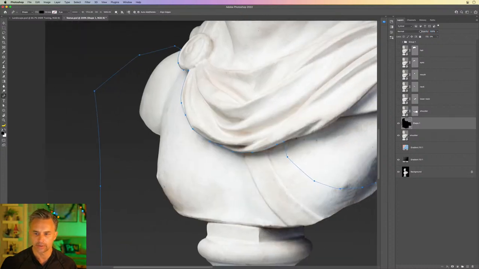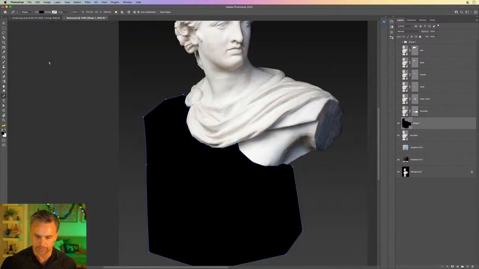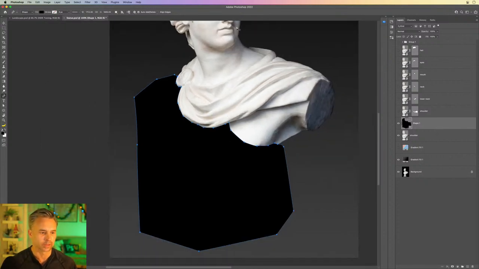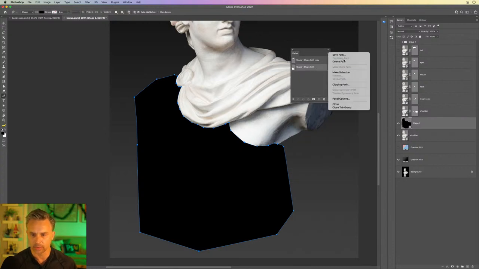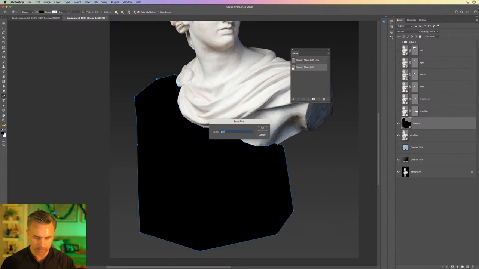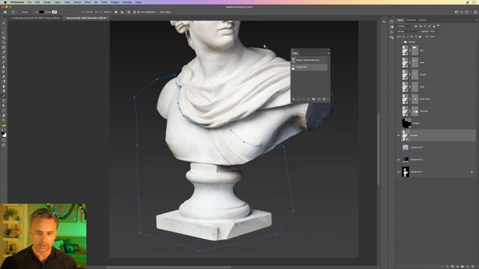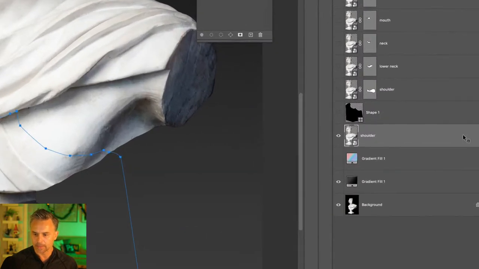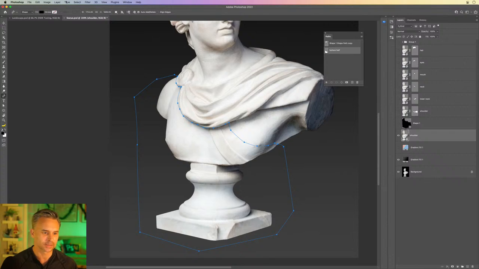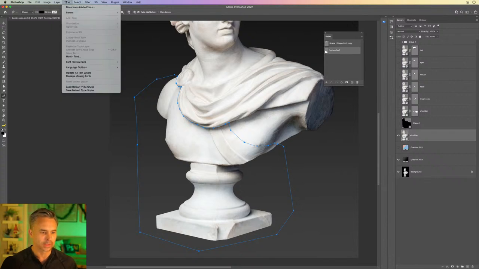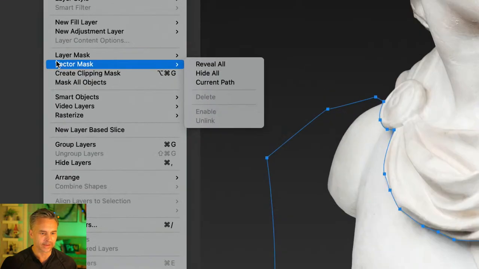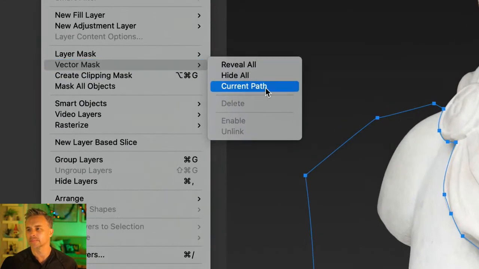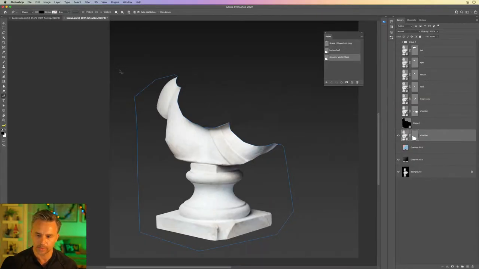Okay, so there's my shape layer. It really doesn't matter. I could have done a path layer, but ultimately I'm going to have this path right here. For this path, what do we want to do? We want to save it and call it bottom half. But with that path selected, I'll go to my layer where I want to add the vector mask, then go to Layer, Vector Mask, and make a vector mask out of this current path. But boom, there it is.